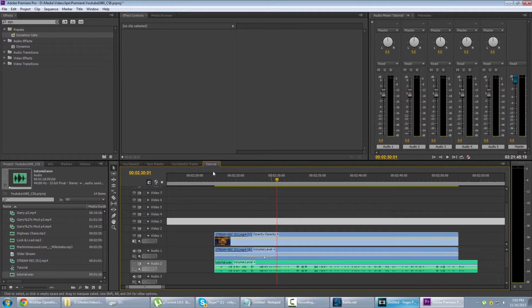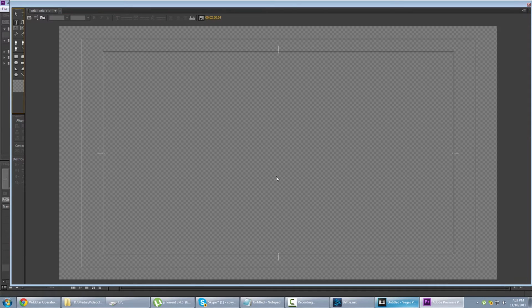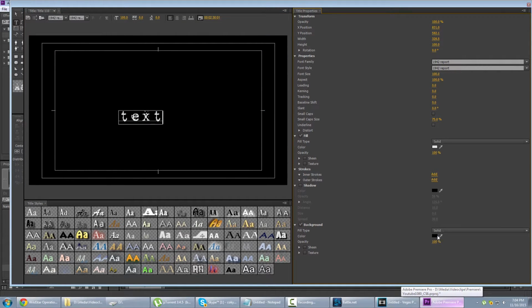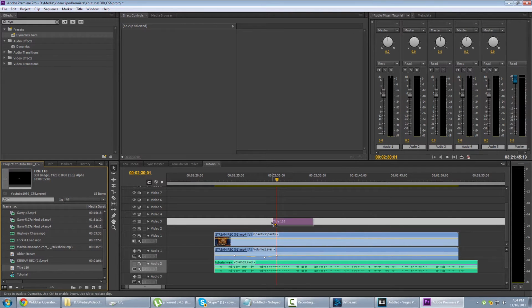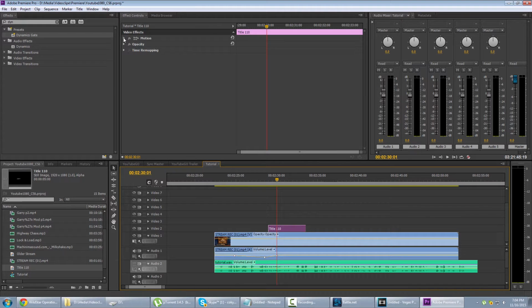Okay, let us actually go to title, new title, and default still. This inserts a text on your screen. It will look like this. Text, again, similar to Photoshop, you add opacity, sheen, shadow, whatever. If you want a black screen, for example, you just click on background and you select the color and you don't type any text in. That's how you get a black screen. So I'm just gonna use text as an example here. I put it here, I make it bigger, smaller, whatever. I'm gonna use it as an example of how keyframes work.